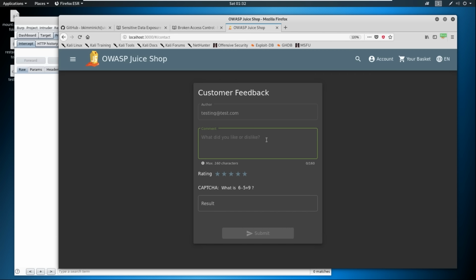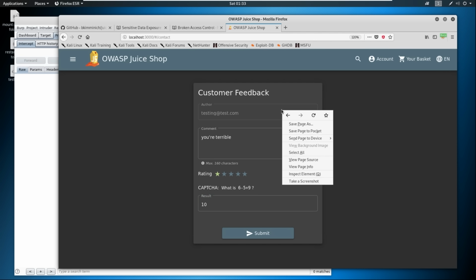So I'm going to say mean things. You're terrible. I'm going to make this person look bad. I'm going to give a 1-star rating. Let's go ahead and solve the CAPTCHA using our PEMDAS, right? So 6 minus 5 is 1, plus 9 is 10. And if we submit this, we just submit it as ourselves. Well, we have to understand what's going on here. So what we can do is we can right click on this and say inspect element.